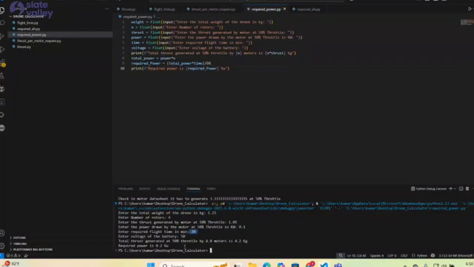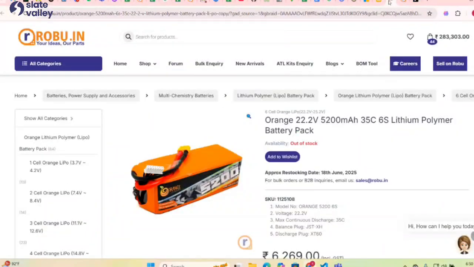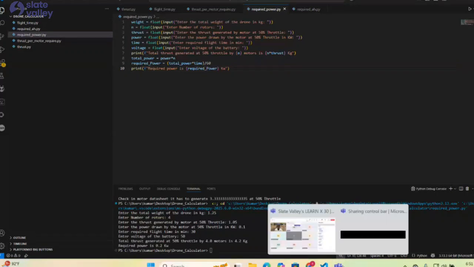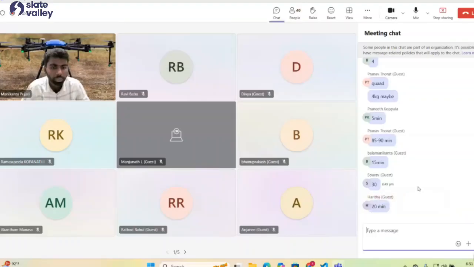Here this 0.2, when you are going to the battery, you have to multiply. 5200 is in milliamp per hour. You have to convert this into ampere hour by dividing by 1000. So you will get around 5.2, and you have to multiply this 5.2 with this 22.2. Then you get it as 0.2. I hope you understand how to select the battery.